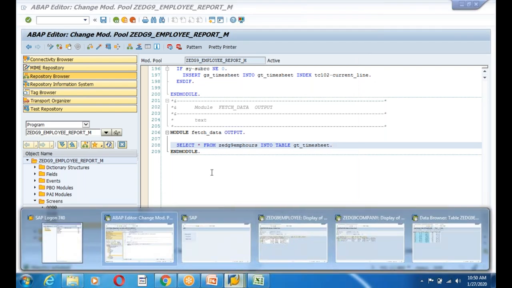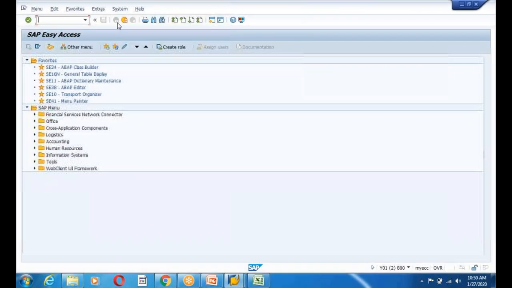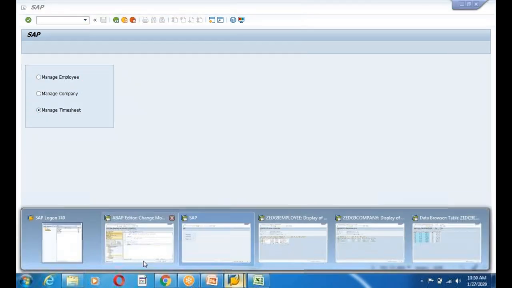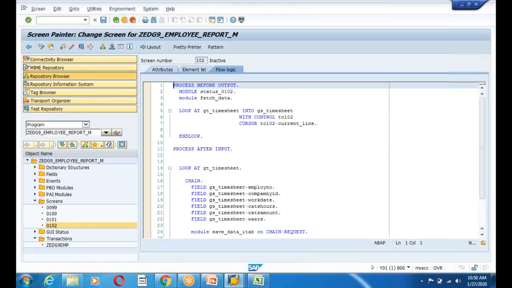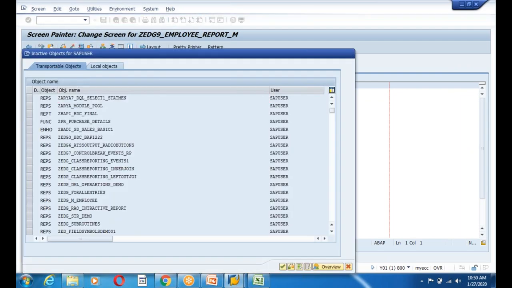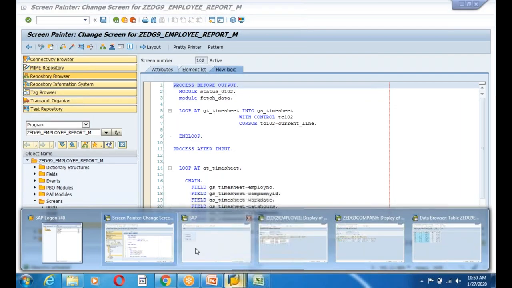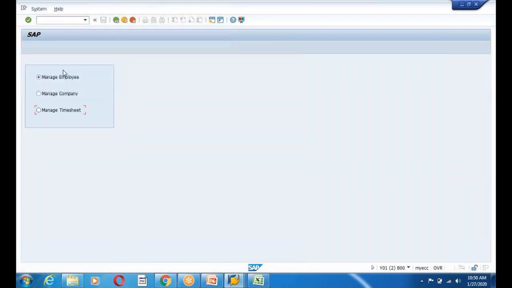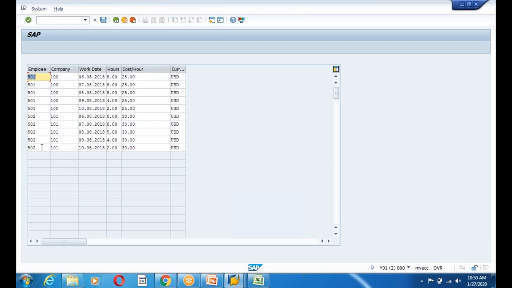Now I come back to the screen. Again click on this and enter and go to manage. And also, guys, one more thing, see this 102 is in an inactive mode, which doesn't work. You need to activate the 102 screen. So come to here and come back, GEDZ9 and manage timesheet and enter. You see the data is automatically populated, guys. So that's one more thing.